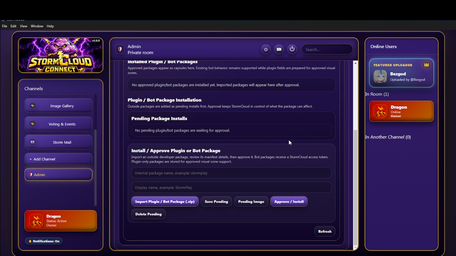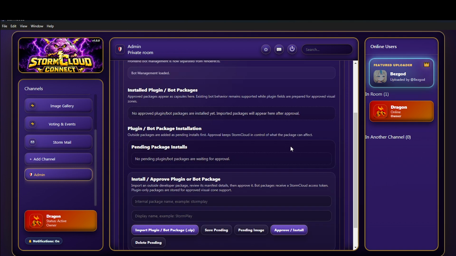Up next is bots. StormCloud allows you to create bots and plugins. When you get your software, you're going to be given a package that tells you exactly what you would need to do to create bots. If you are curious about using bots, you can't import Discord bots. What you have to do is create StormCloud bots. The bots for Discord are for Discord. The bots for StormCloud are for StormCloud.